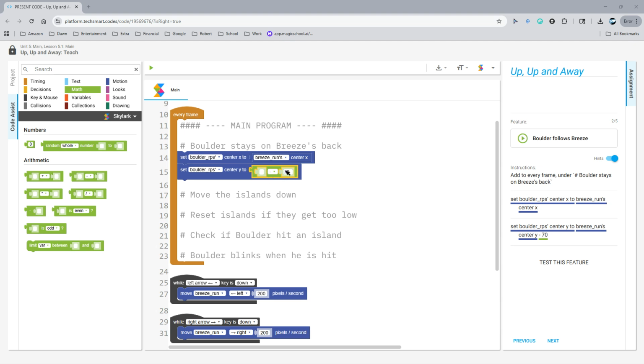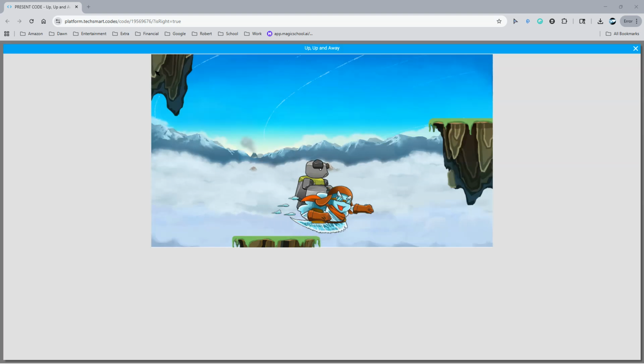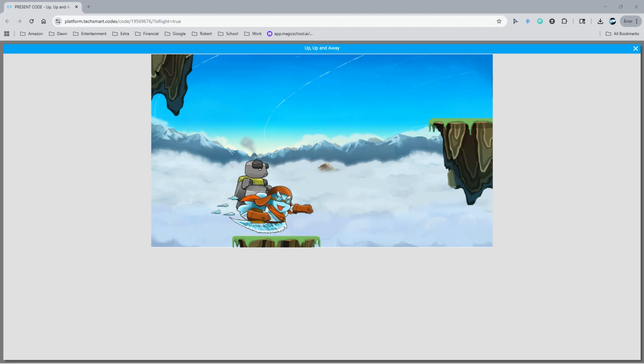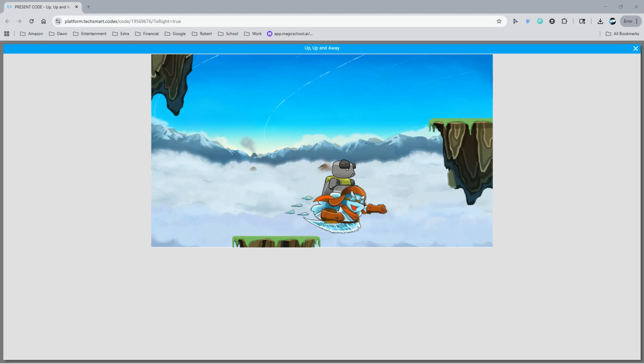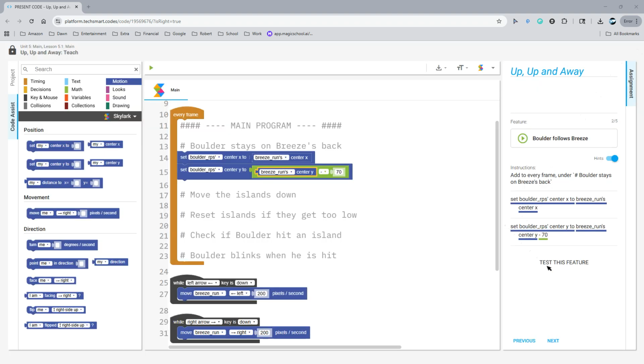And now I have to go back to get the center Y. So I'm going to go back to motion and grab my center Y to go right here and change this to breeze's run. And now it says to test it. So breeze and boulder should now move at the same pace. That's kind of cool. Look at that. I like it. Let's keep going. You guys are doing a great job.